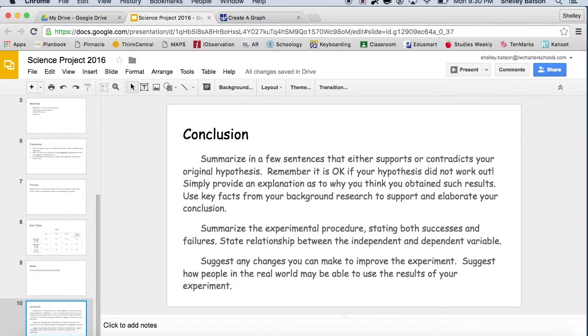Alright, then your conclusion. So I've kind of scaffolded again and put in there kind of paragraph 1. You need to summarize in a few sentences that either supports or contradicts your original hypothesis. Remember, it's okay if it didn't work, but simply give your results and use key facts from your background to support your conclusion. Then write another paragraph on summarize your procedures, stating both successes and failures. Remember to put in there the relationship between your independent and dependent variable. And then last but not least, suggest any changes to improve your experiment. How could what you do be relevant to the real world?